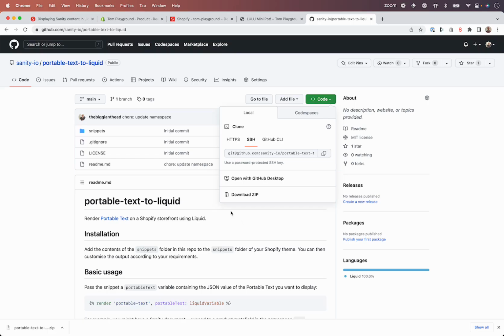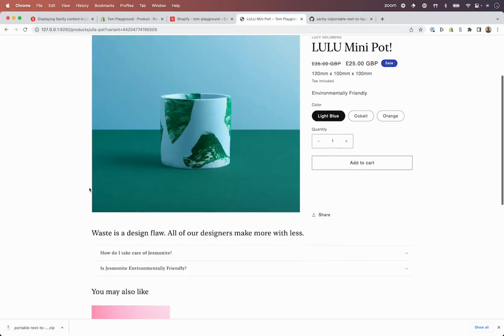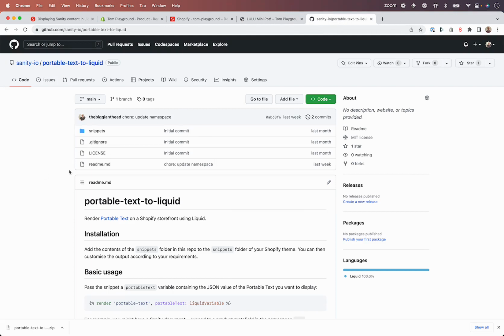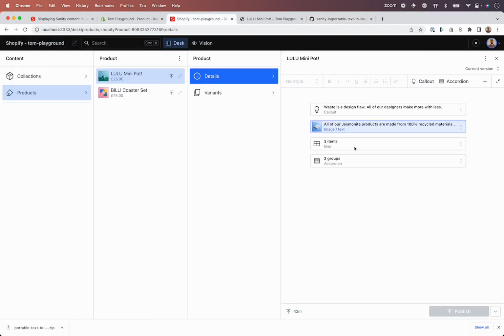And hopefully we should now, if I jump back to the product page, excellent, we're starting to render out some of this content here. Now, there are a couple of snippets that we provide by default in this portable text to Liquid repo. However, you might want to add to this based on the way you have customized your portable text. So I've added an image and text section and a grid section here that aren't provided out of the box.